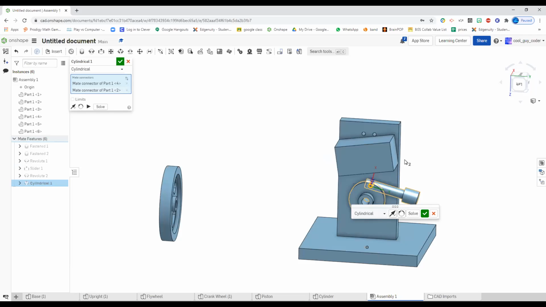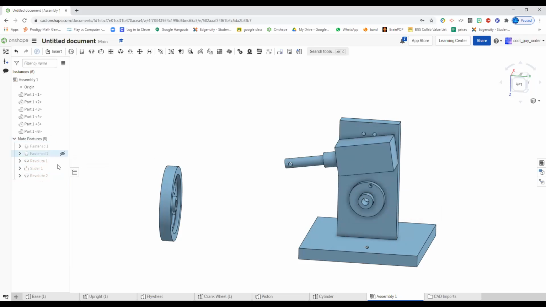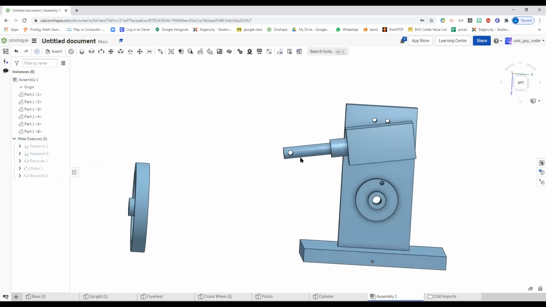So what you do here, first of all, just try solving it. Okay, try flipping the primary axis and then solving it. Everything is red now. Right. So yeah, that can happen. What I recommend is to delete the cylindrical mate. And what we can do is guide it towards the correct solution by moving it closer to the final desired position. So click on the cylinder, the box, yeah.